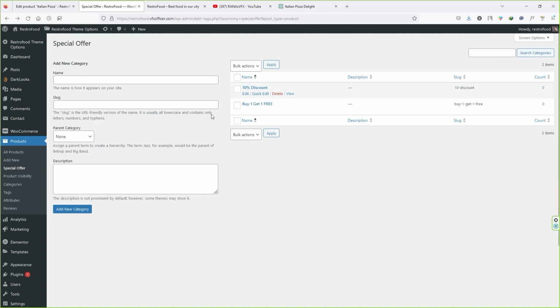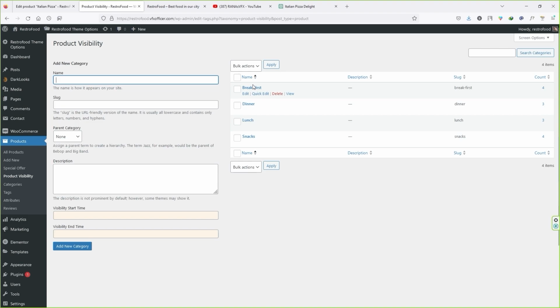After creating that, it's time to create the product visibility. Let's see what's in there. Here you can see we have breakfast, dinner, lunch, and snacks. These are the product visibility times. That means this product or that product is visible only in the breakfast time, only in the dinner time, only in the lunch time, or in the snack time.